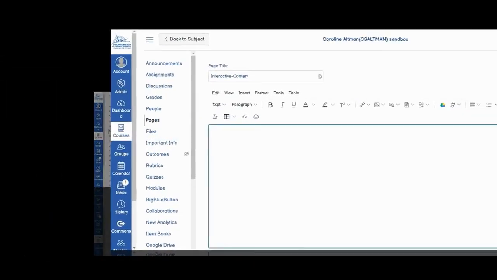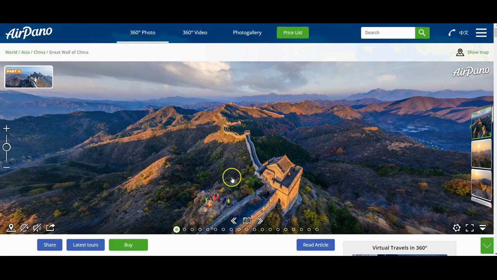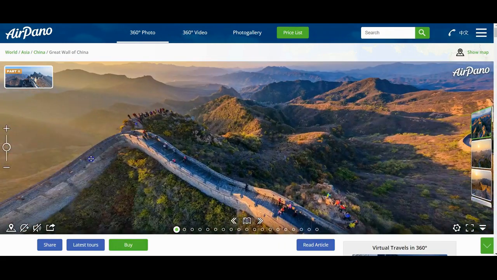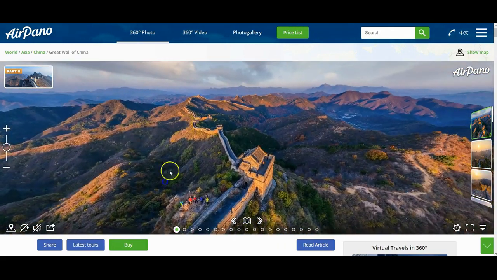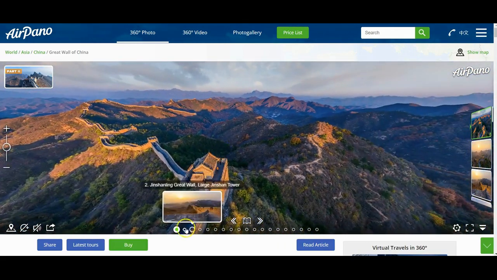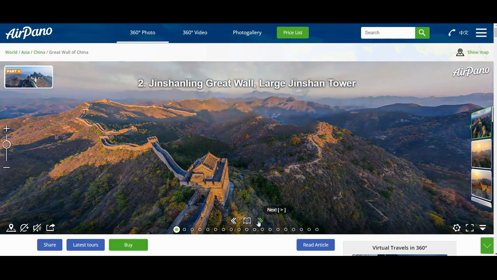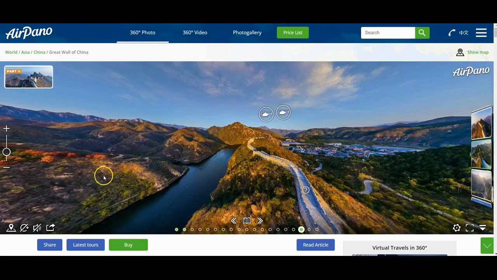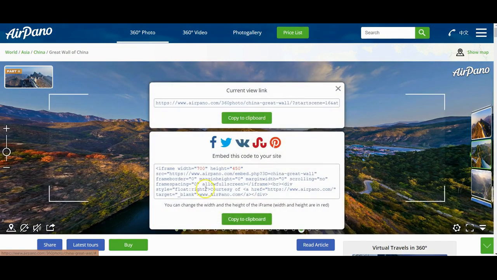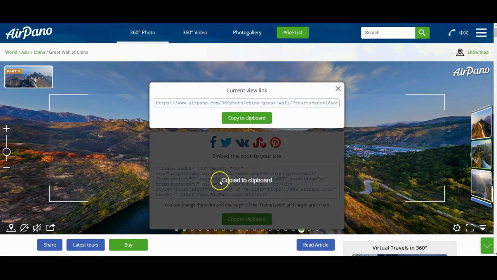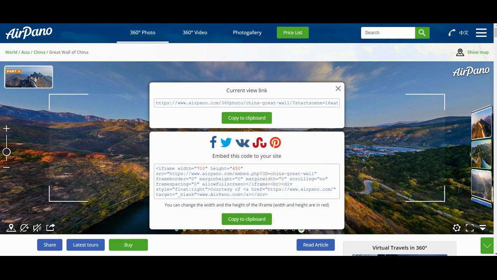Another example is a 360. This is one of the Great Wall of China, where students can look around, explore the Great Wall of China. Just like before, I look for the share. Here is the arrow one, or they have it with the words. I click on share. Here's my embed code. I say copy to clipboard, and it tells me it was copied.